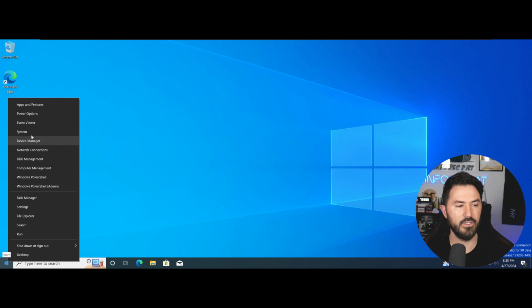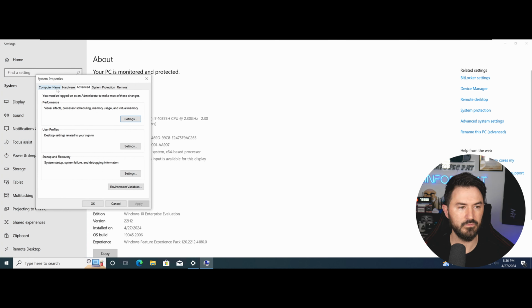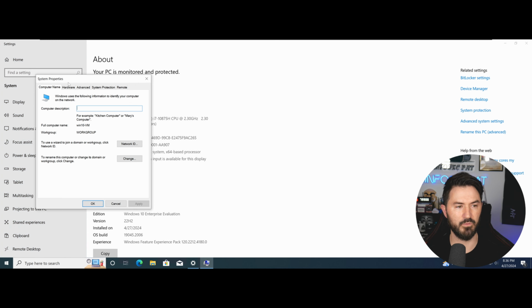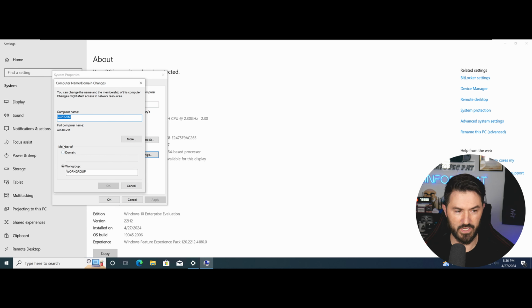So let's go back to system. On the right hand side here, we have advanced system settings. And you have system properties. When you go to system properties, you have computer name and you have workgroup. And to rename the computer or change it to a domain, click on change and member of, put domain, and then put your domain. Like in my case, it's youtube.local.